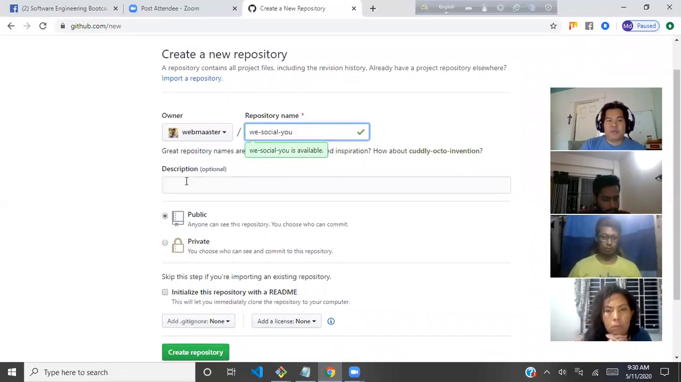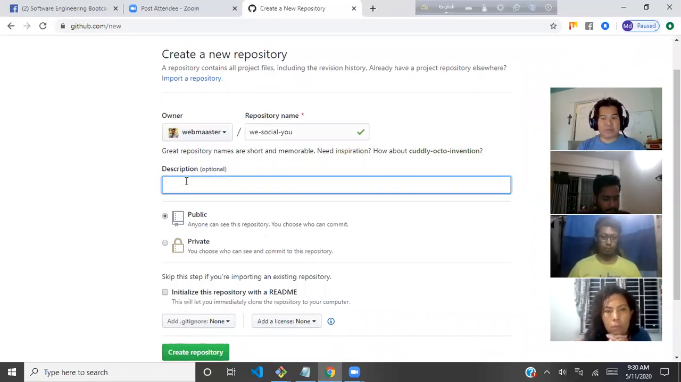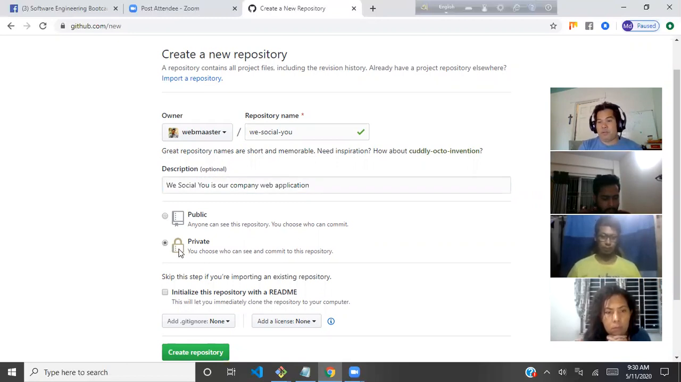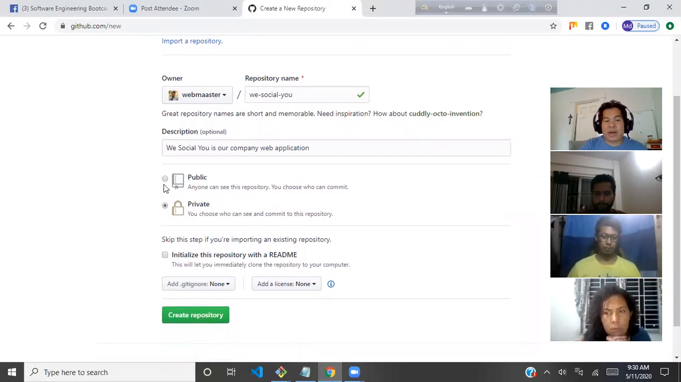And if you want to write a description, you can do it. I can say we social you is our company website or web application, okay? Then keep it public. Don't use private, because if you are using private, you have to pay for it per month, maybe $7. Actually, it has a couple of options. So keep it public. To make it private, you have to pay every month.